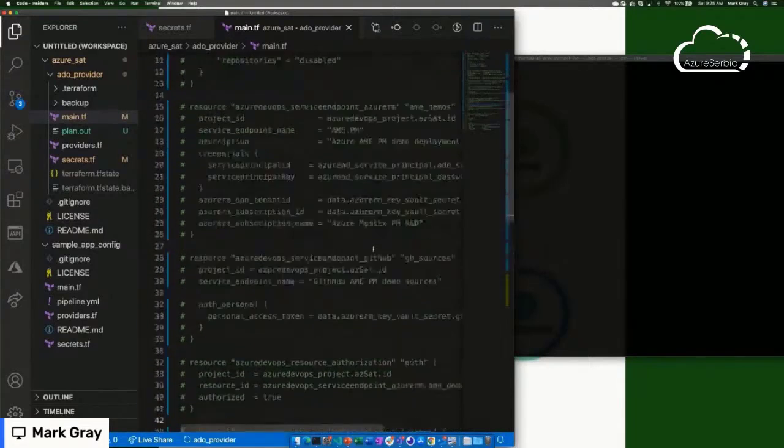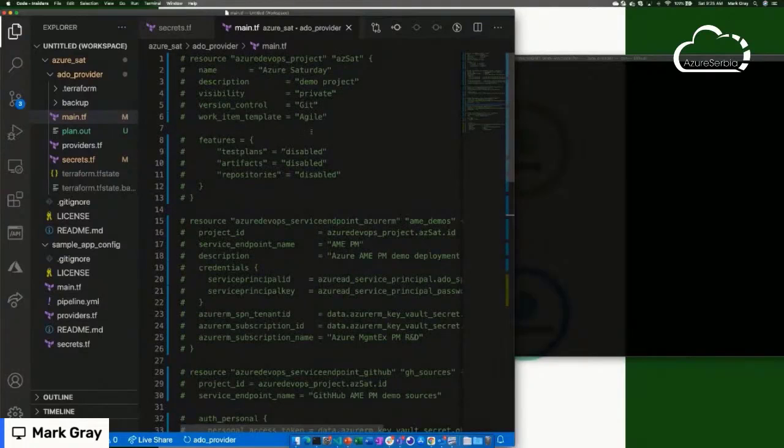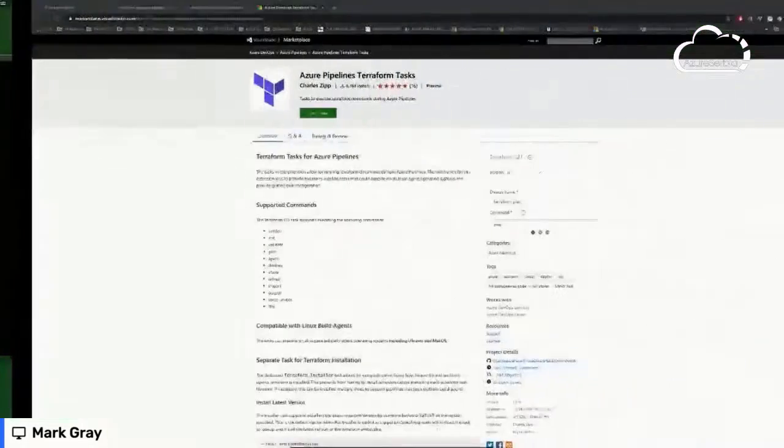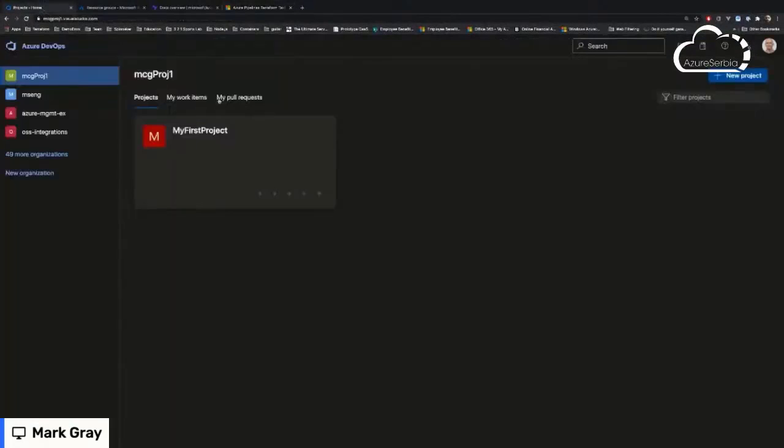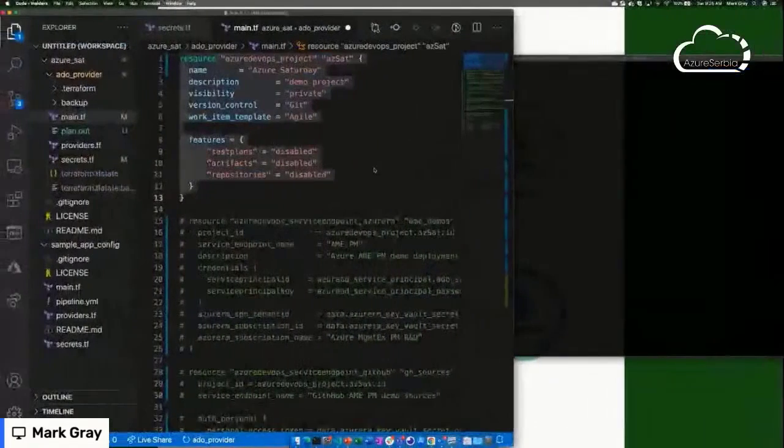So I have my configuration here, and what we'll do is walk through the different steps so you can see it running and getting deployed and applied. We'll start by just provisioning the project. As I showed over here in Azure DevOps, I just have a single project. This is my first project that's here. I want to create a different project for my application that's going to be deployed.